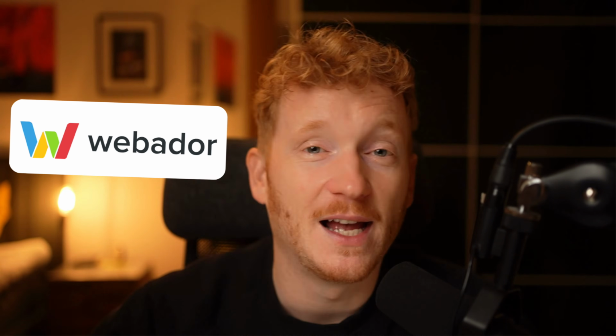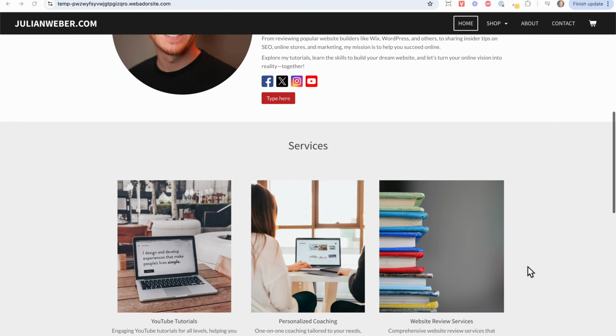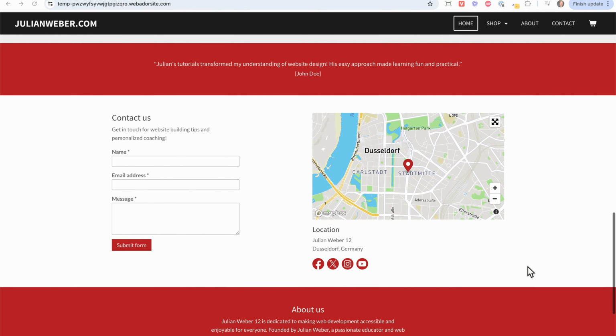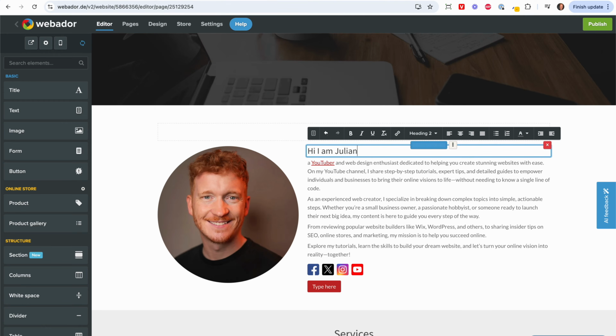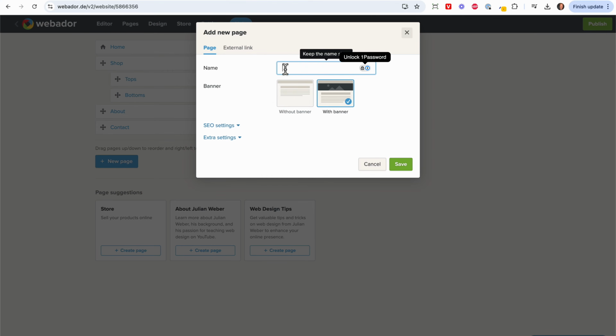Today we are going to take a closer look here at Webador and how to build a beautiful website just like this one. We will go through everything step by step, and I will show you how to edit the text, upload your own images and videos, and add new pages to your website. I promise you, you don't need any coding skills for that because everything can be done with the simple drag and drop builder from Webador.